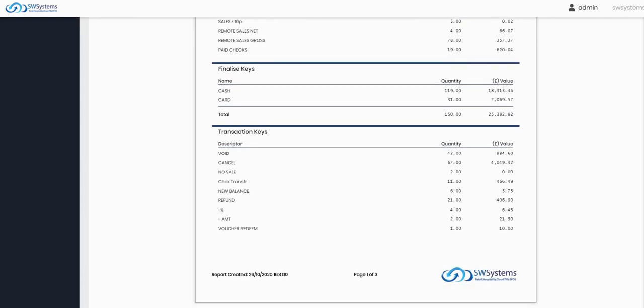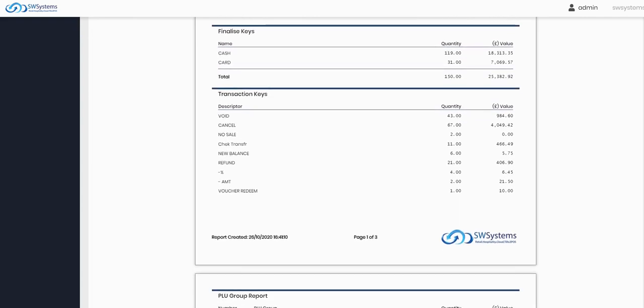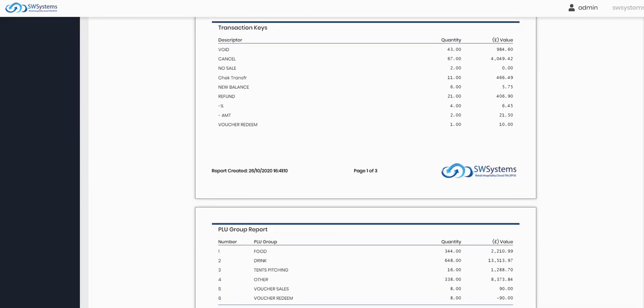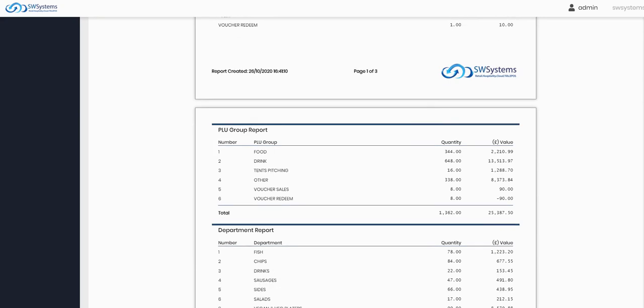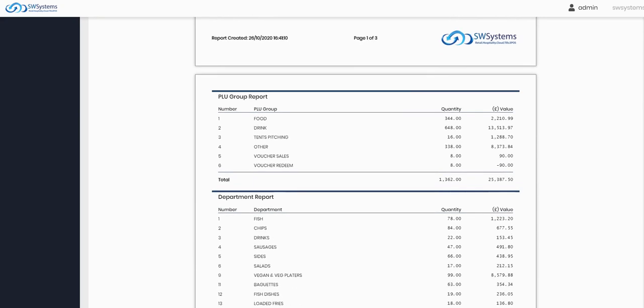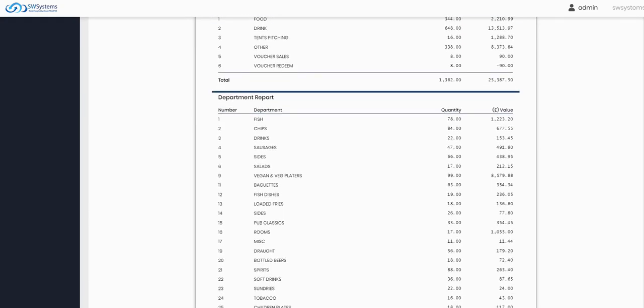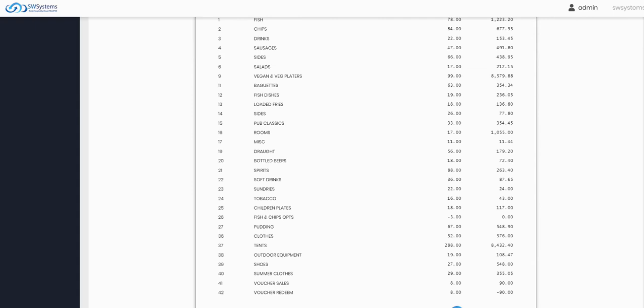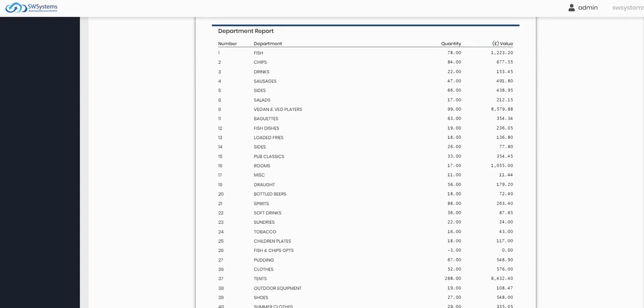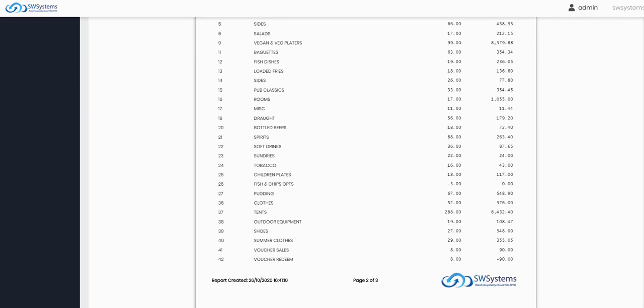Cash and card sales, void, cancels, no sales, any discounts done, any vouchers redeemed, which is all customizable, we can do for you. And then you've got the grouping here. So we've got food, drink. This customer is actually a caravan site of tents pitching. And then we've got departments. So we've got a mixture of pub, retail, restaurant, bar, a bit of everything on here.